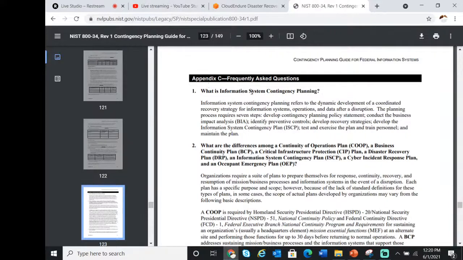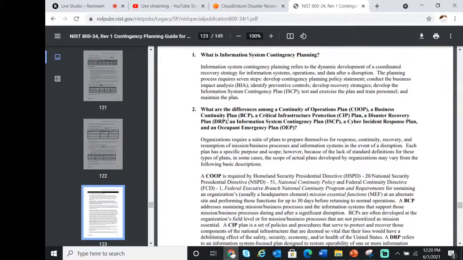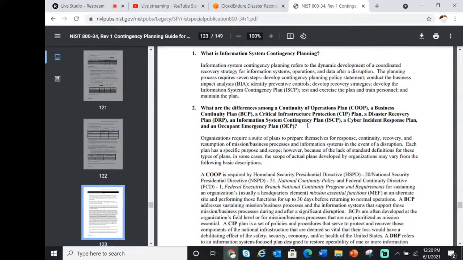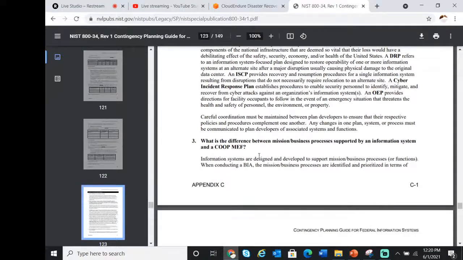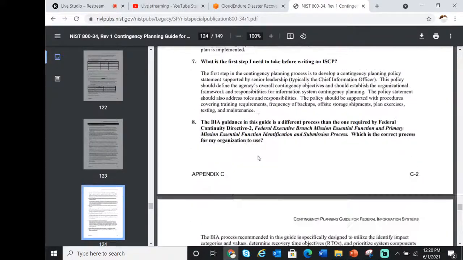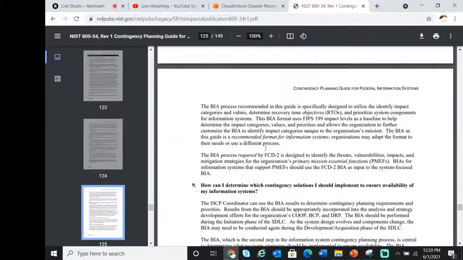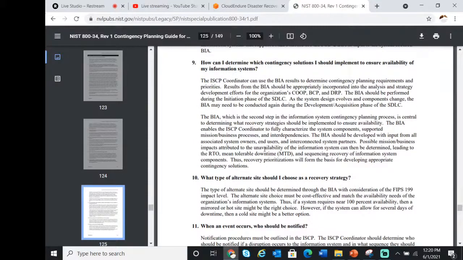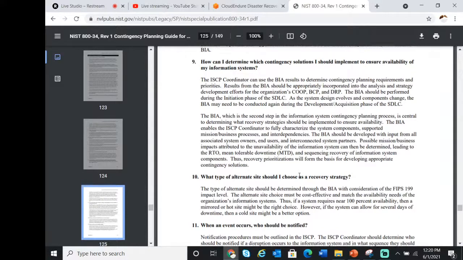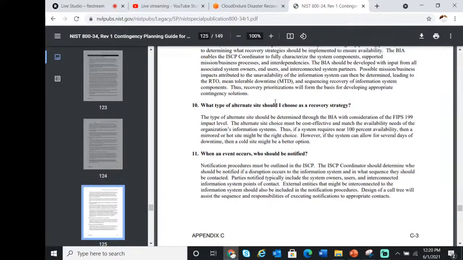So this is something I use. A frequent question: what is the information system contingency plan? What are the differences between the COOP and BCP? These are commonly asked questions. This is something you can actually put in management's hands to lead them through, so they can understand what they're doing and what they're asking for from your DR and business process. How to determine which contingency solution I should implement. What type of alternative site should I use for my recovery strategy? What type of alternative site should I choose?